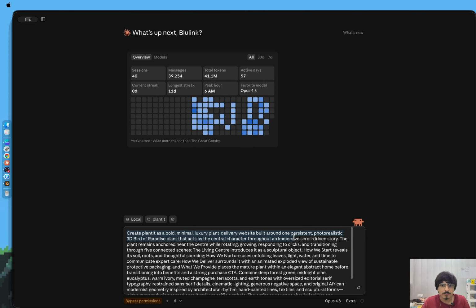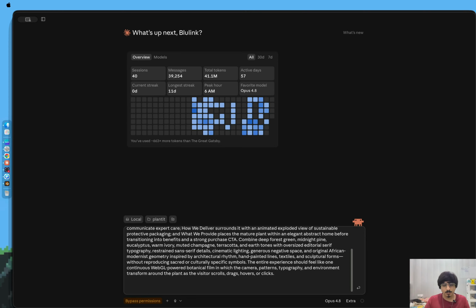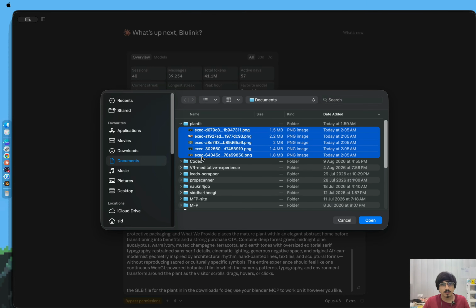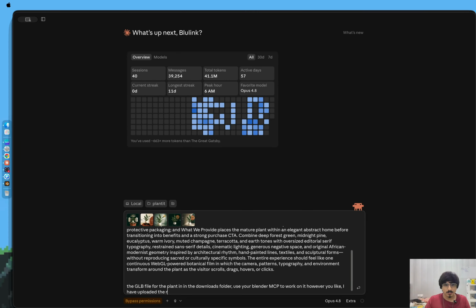Create planted. So it has given a very good prompt, because again we are making a demo site. Now I'll tell it a few things. The GLB file for the plant is in the downloads folder. Use your Blender MCP to work on it however you like. And I'll also upload the images over here. I have uploaded the latest images of the site for reference.